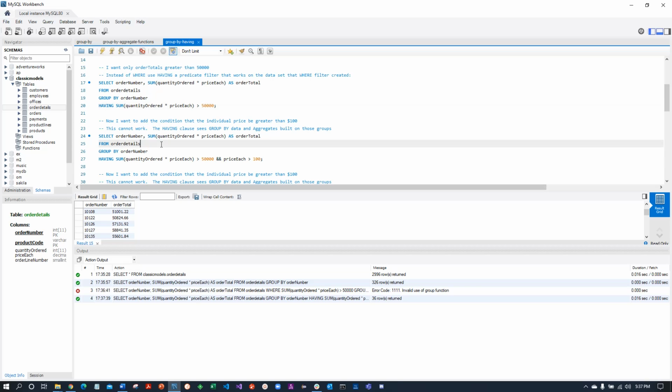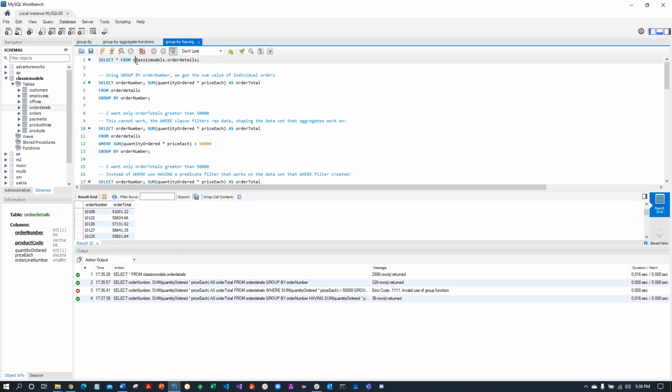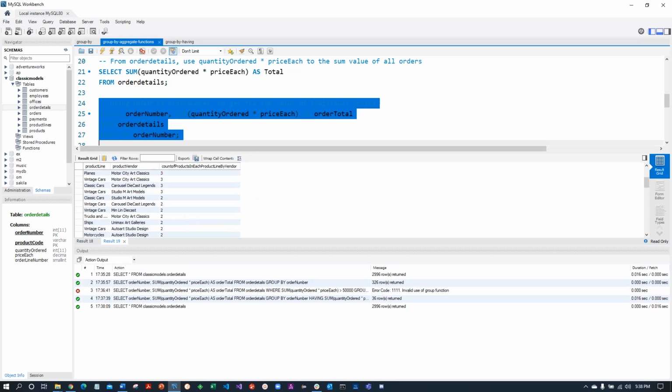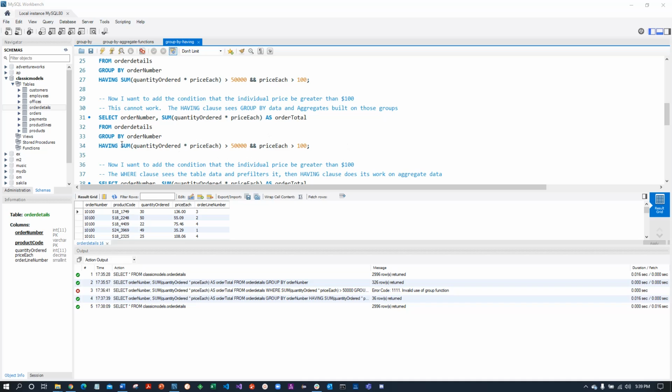So here's another condition that we're going to add to our business problem. I want orders that are greater than $50,000, but where the price of each individual component is greater than $100. So again, let's look at that. We would only count this in the sum. We don't want to include $55, only prices that are greater than $100. So you can see that result set's probably going to be whittled down quite a lot when we get this to succeed.